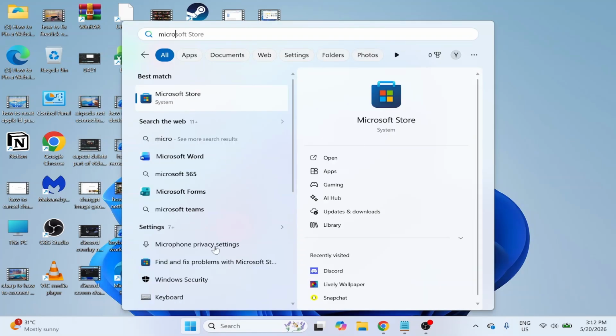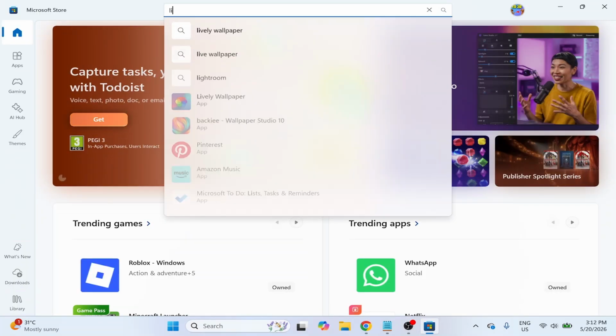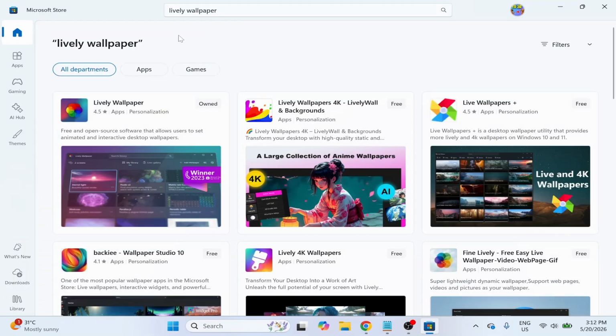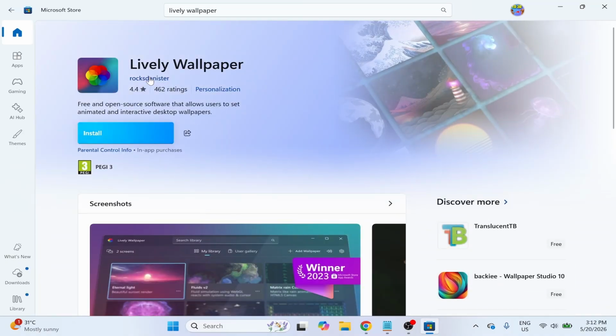You can then search for the Microsoft Store and go and open up this window. Now click on the search box and just go and search for Lively Wallpaper and press search. You can then click on this app here and go and install Lively Wallpaper. Now wait a couple of seconds while this downloads to your computer. Once it's finished downloading, go and open up the app.